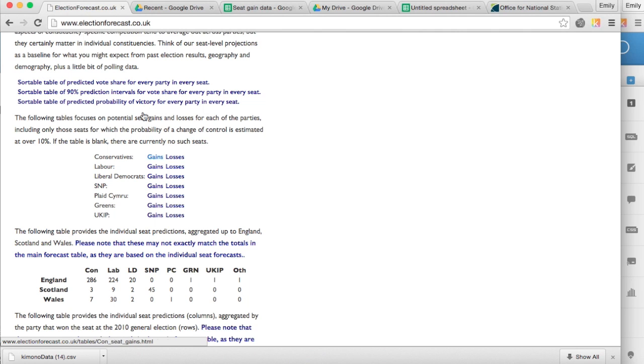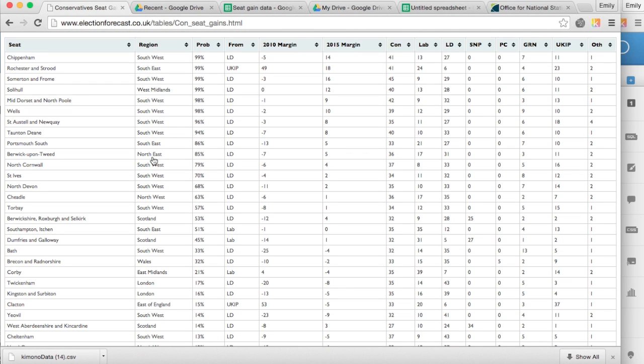So let's go on to Conservative gains. Great, so you've got a table which has lots of data about which seats Conservatives are predicted to gain. The way we're going to get this data from this page is using a Google extension called Kimono Labs. It's a web scraper that allows you to create an API to scrape web data off a page. So yes, let's do that now.